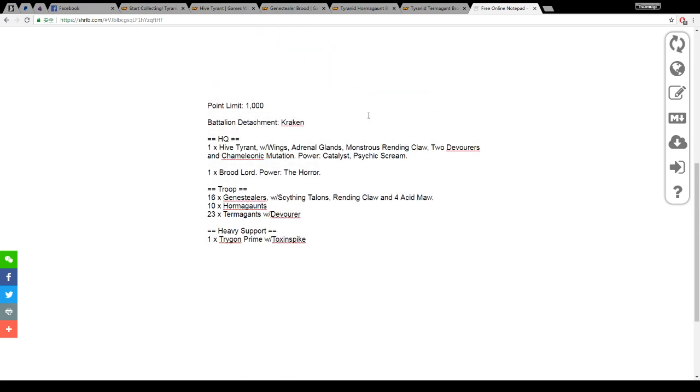Here's the list. This list has a point limit of 1000 points. It's 1000 points on the dot, so it's very clean, so people who have OCD like me will feel comfortable. I'm not giving you a list like 997 points, because that's just going to drive me crazy. So it's a 1000-point list. It's a Battalion detachment. You can give it any Hive Fleet. Hive Fleet is sort of like a Chapter Tactic for Space Marines or Dynasty Codes for Necrons.